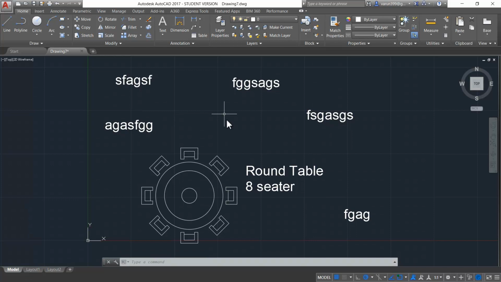So now you can see your text has been inserted in the drawing. When you go and select each text, it will be separate text in your drawing. It won't be a single set of text. It will be separate single line text. So this is the limitation of single line text. That means, as you have noticed, we have written round table 8-seater together in one shot, but still it is separate in line. So if you want to format it, you have to format it separately.